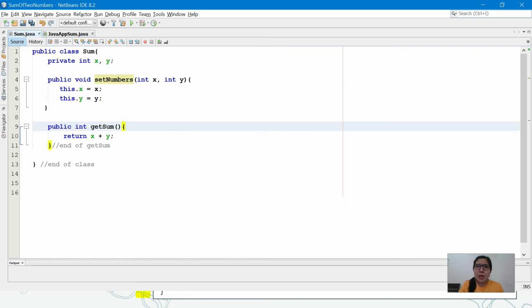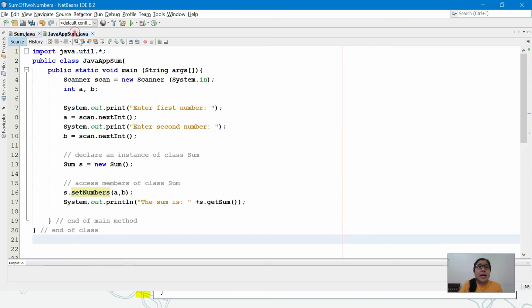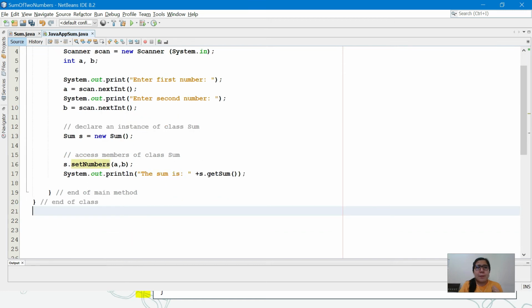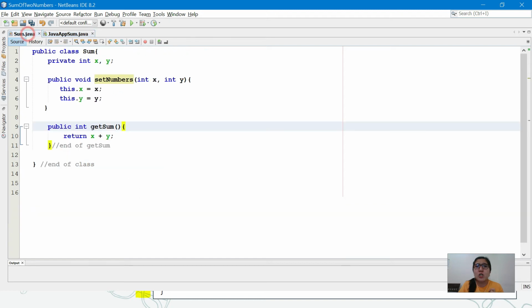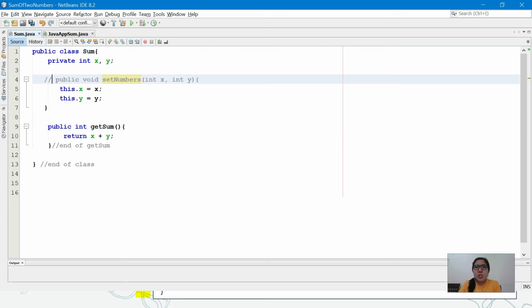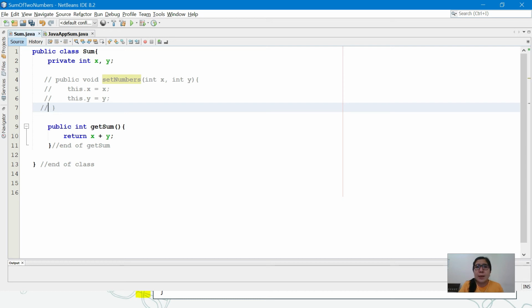So, paano naman natin ito gagawan or paano naman natin i-apply dito yung constructor? Okay? So, ang gagawin natin, pagpalagay natin na ang function ng constructor is yung function ni set numbers, wherein magkakaroon ng writing or changing of values na x and y. So, ang gagawin natin, we will change this one. We'll just make it a comment para makita lang natin yung difference.